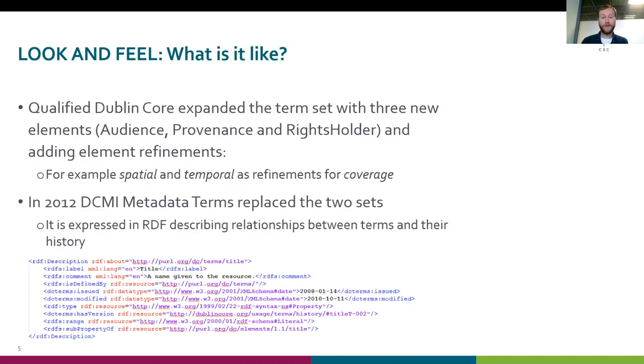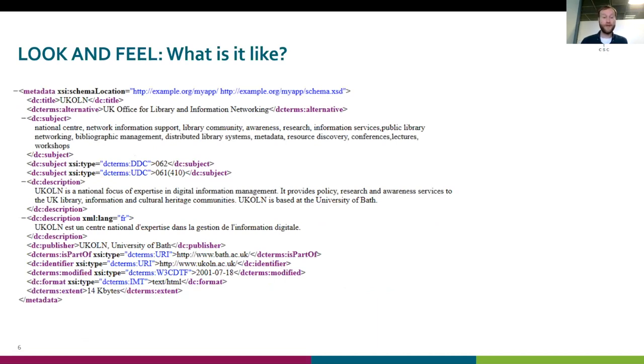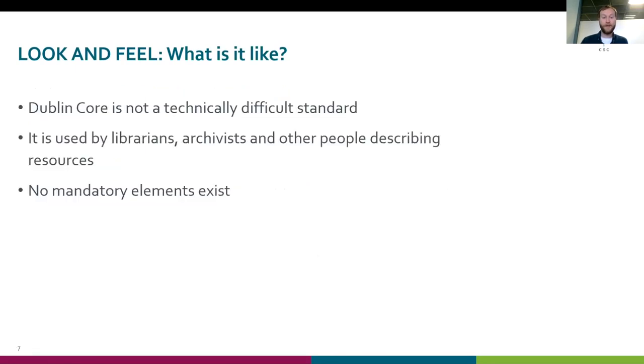In 2012, the DCMI metadata terms replaced these two sets. They can be described, for example, using RDF, which describes relationships between the terms and their history also, as depicted below. And this is how it can look described using XML, an example taken from the Dublin Core website. You see it's very basic, simple to understand. It's not a technically difficult standard and is used very largely in the library sector and when describing archival resources and basically any other types of content on the World Wide Web also.